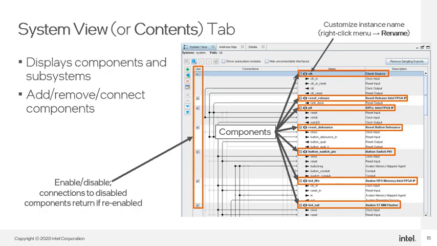The System View, or System Contents tab, lists all the components and subsystems that have been added to the current system. This tab is your main interface for managing and configuring the system. Use this tab to adjust a component's relationship to the rest of the system, including its connections to other components, its connections outside the system to top-level I/O or other parts of the Intel Quartus Prime project, and its location in the address space of a memory-mapped host interface.